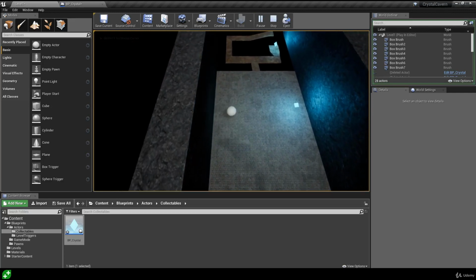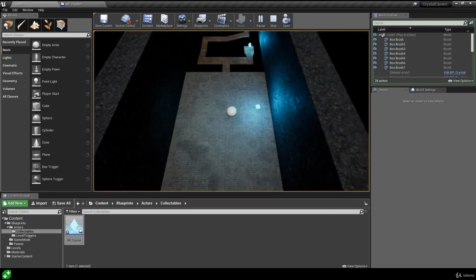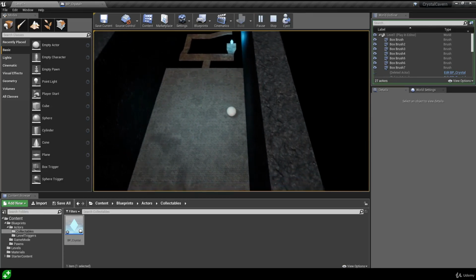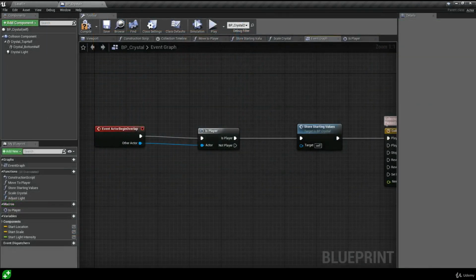Okay, so that wraps up this lesson on blueprint macros. We can see how encapsulating our code into macros can be helpful if we require additional execution pins.